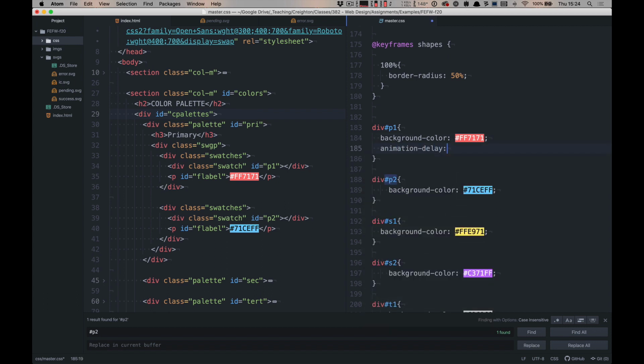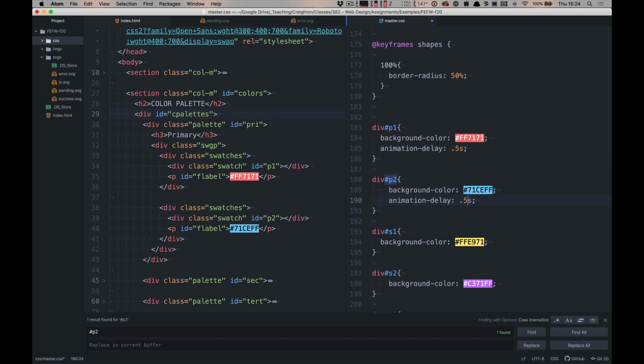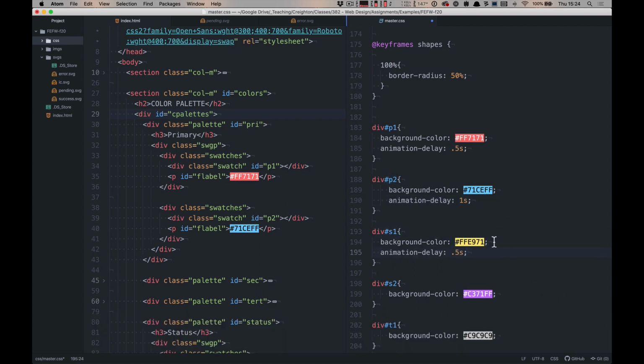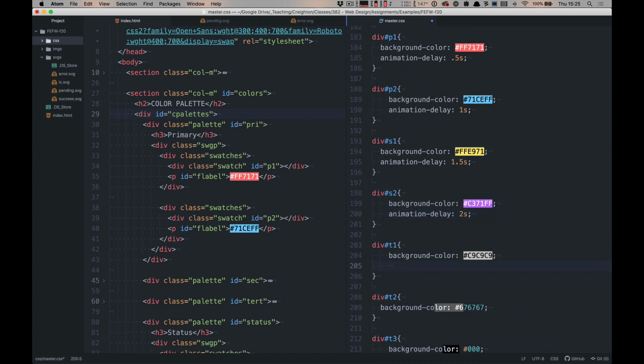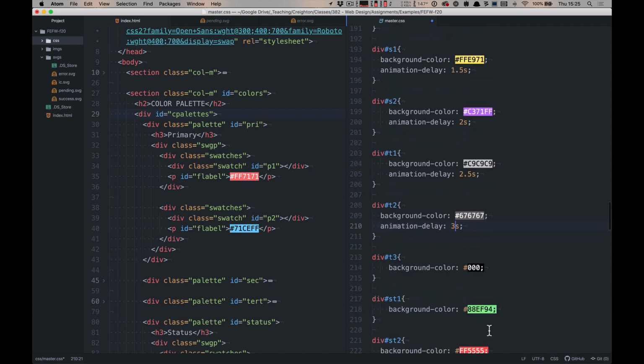Animation delay, 5 seconds. But luckily I can just copy that. Paste. Do 1 second. Paste. Do 1.5 seconds. Paste. Do 2 seconds. Paste. This is what you gotta do if you want the fun stuff, guys. Go all the way. Commit. Just commit to it. 3.5 seconds.